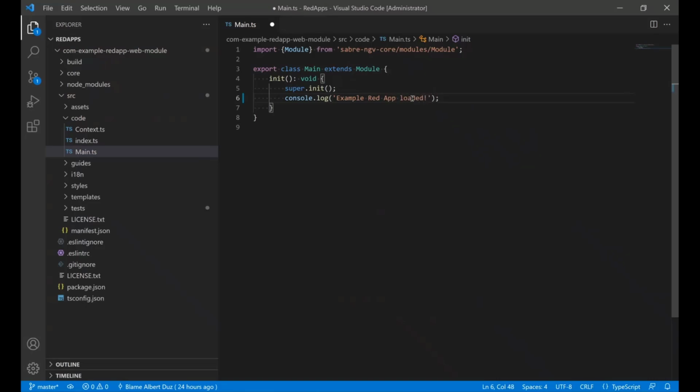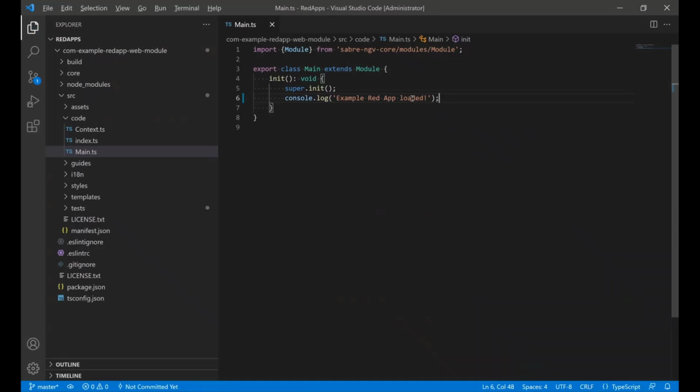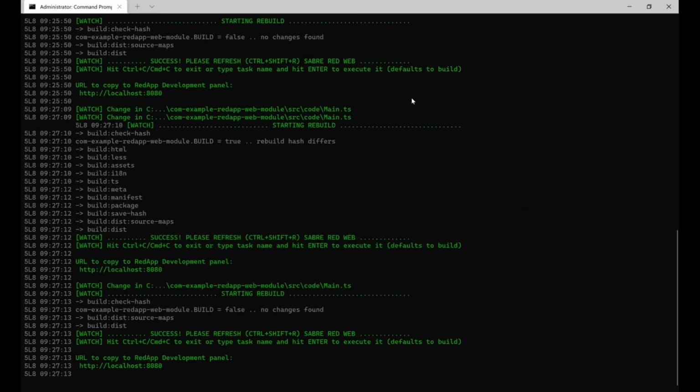At this point, I have to mention that ngv run has a watch feature, which means that when it detects changes in a web module, it will automatically rebuild it. So let's hit Ctrl S and switch to the terminal. As you can see, rebuilding of the web module was successful.